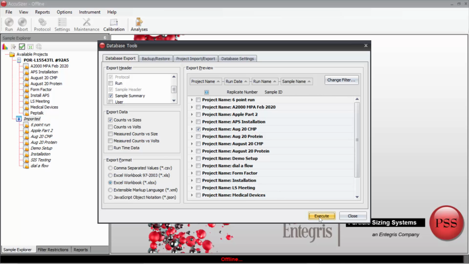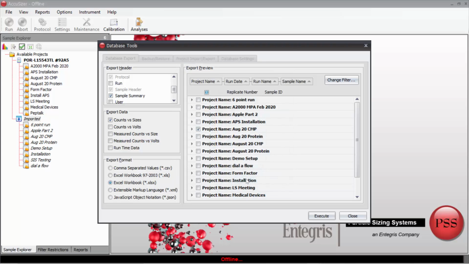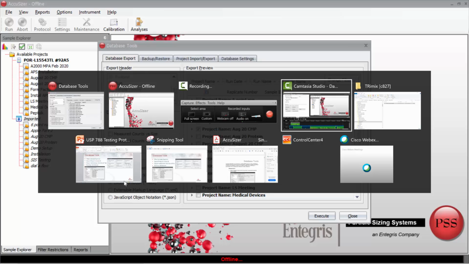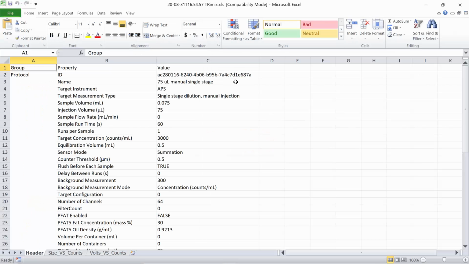If I now click Execute, it will ask me where to export the data to. I will choose a location, click OK. It will now export the data from that project in these units in this format. We can go look for that exported database now. If I come over to here, I exported it into this folder. Here is one of the results. I'll open that result. We'll see what it looks like.